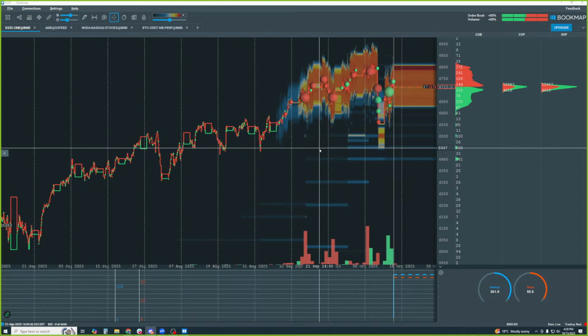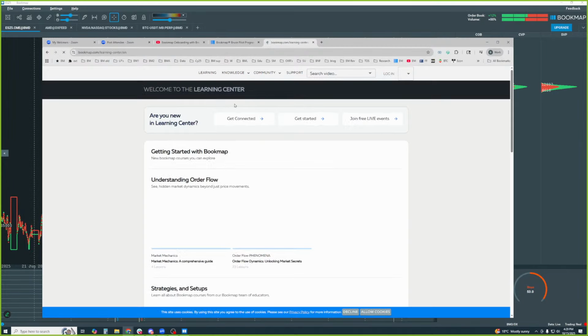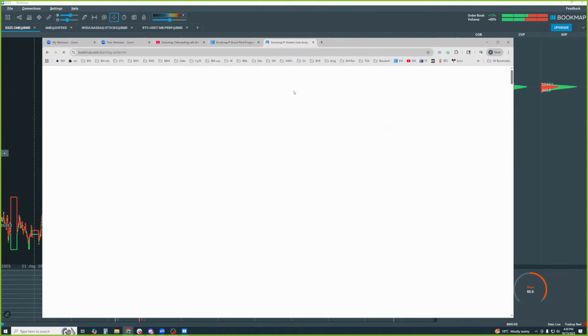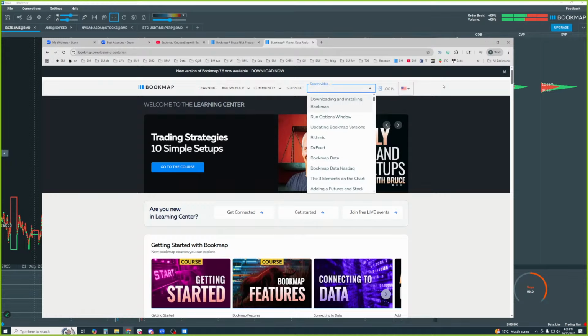If you have any questions, you can always go to the Learning Center. That's the hub, really. Under the Learning Center here, you can go to support. There's a support page, or the pop-up comes up here and you can text them. You can also search for videos in here, etc.